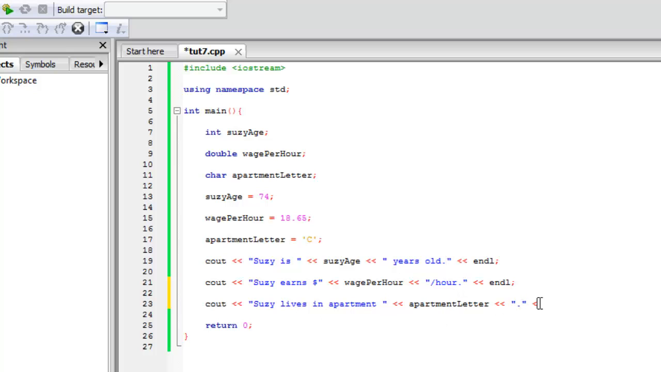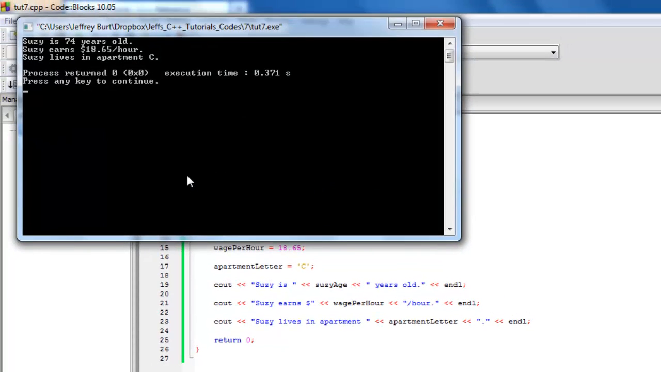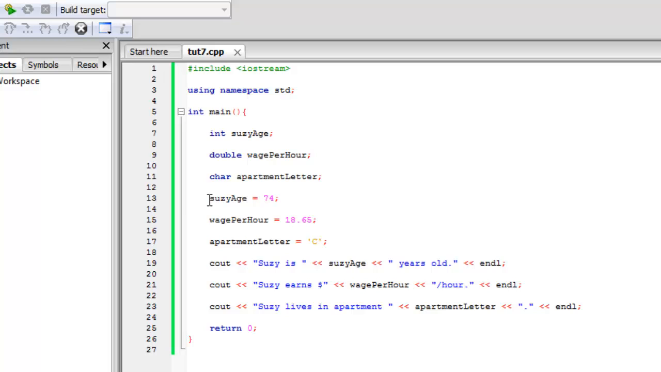Let's end it, okay? And now we want to end our line and use another insertion operator because we're done with this string command. Okay? So now let's go ahead and compile and run this. Okay, so Susie lives in apartment C. Good. Okay, so as you can see, we have all of these variables.